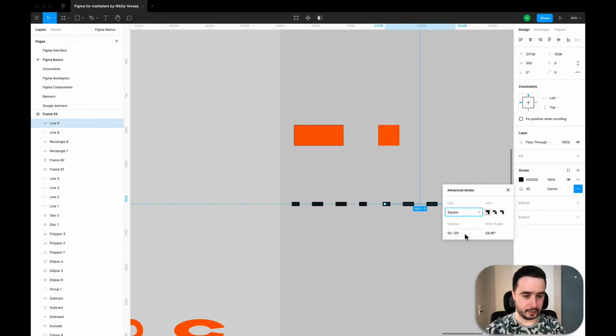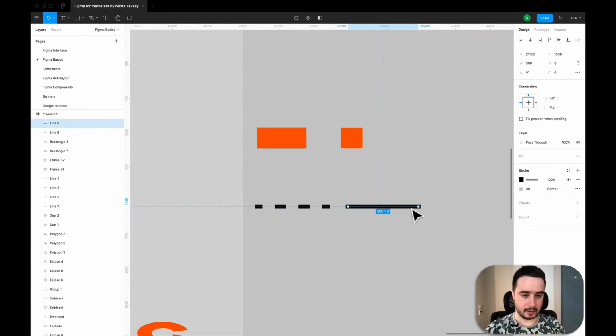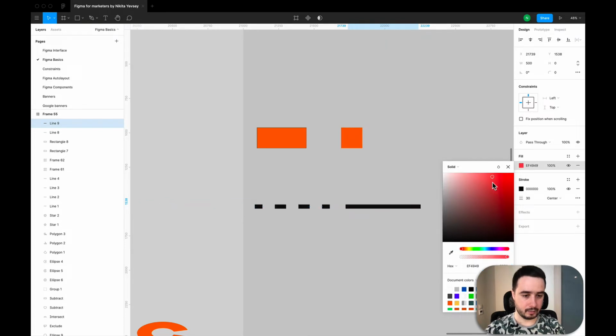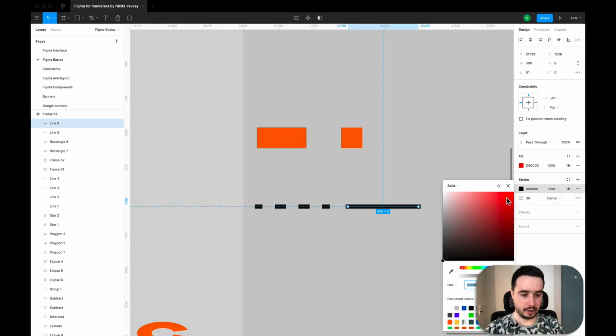Let's remove the dashes. Okay, we can set its color. Again, it isn't set here in the fill option. You see, nothing happens because the line doesn't have the filling option. It has a stroke, and I can change its color over here, or make it orange.